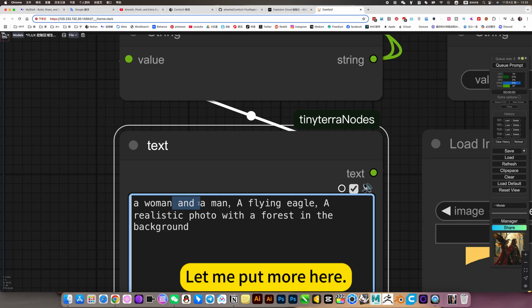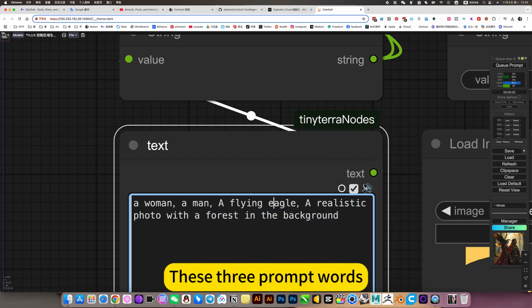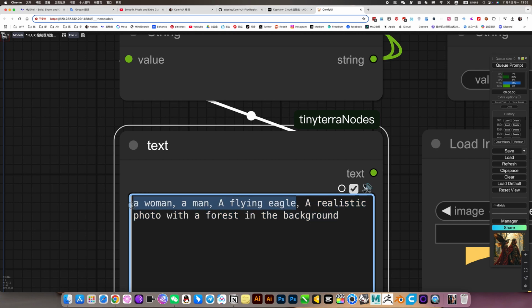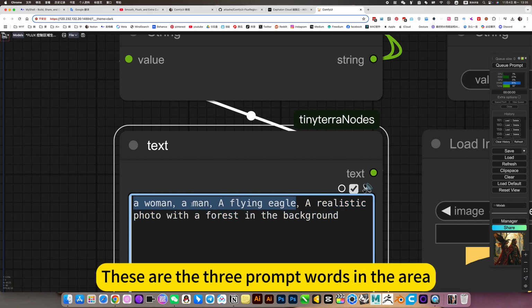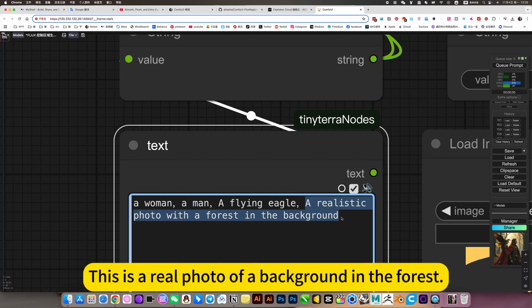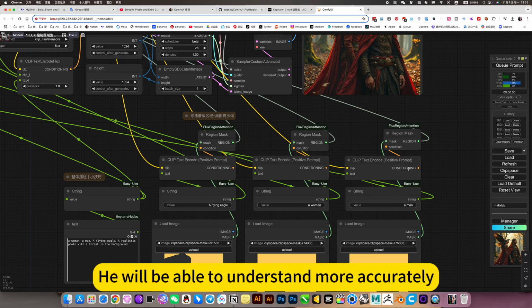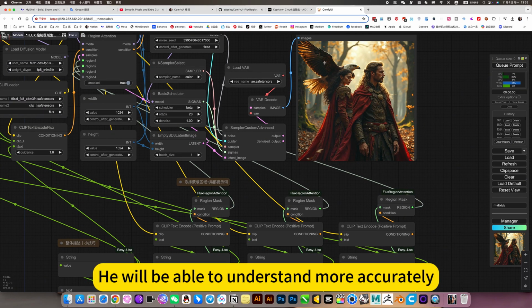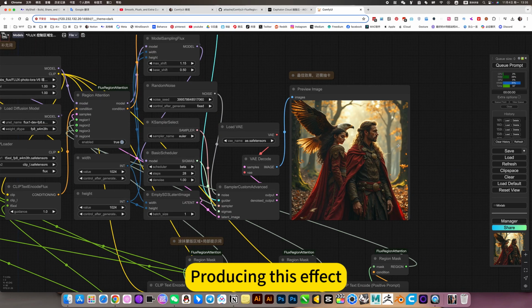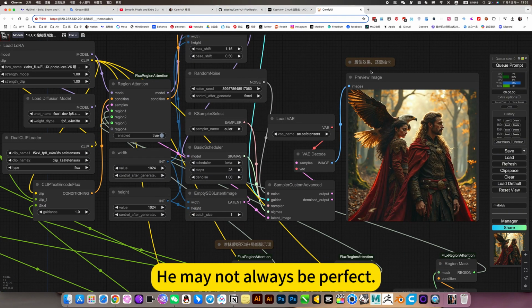Let me put more here. These 3 prompt words. These are the 3 prompt words in the area. Put it after the beginning. This is a real photo of a background in the forest. Put it at the beginning like this. He will be able to understand more accurately, producing this effect. Of course, this still requires a card draw. He may not always be perfect.